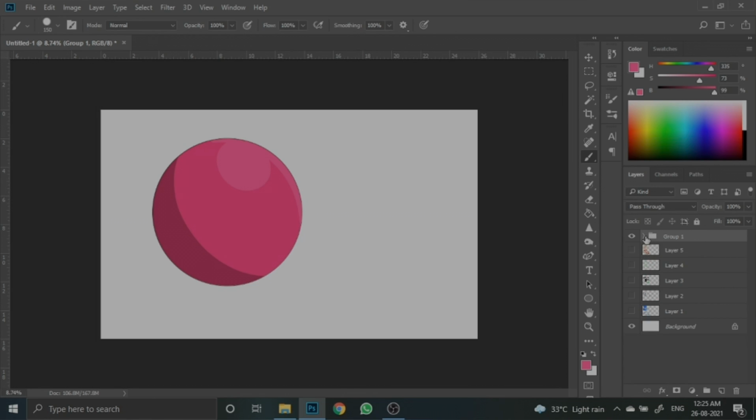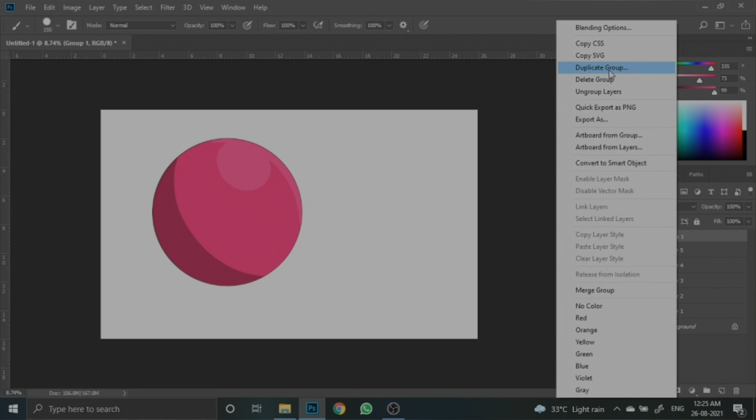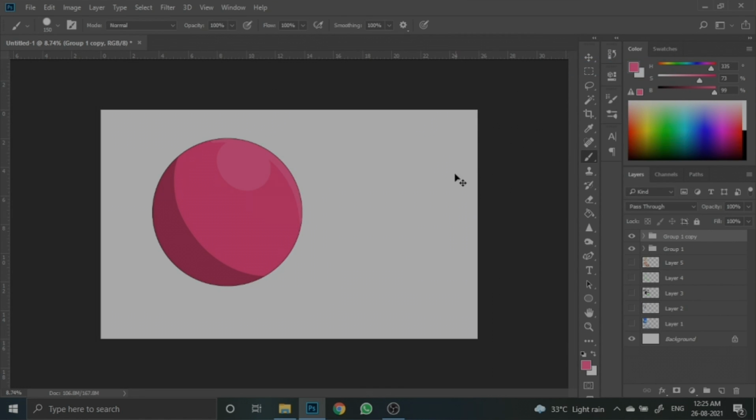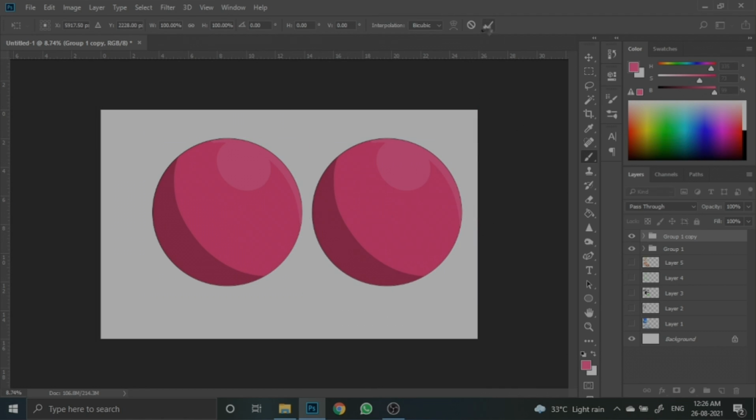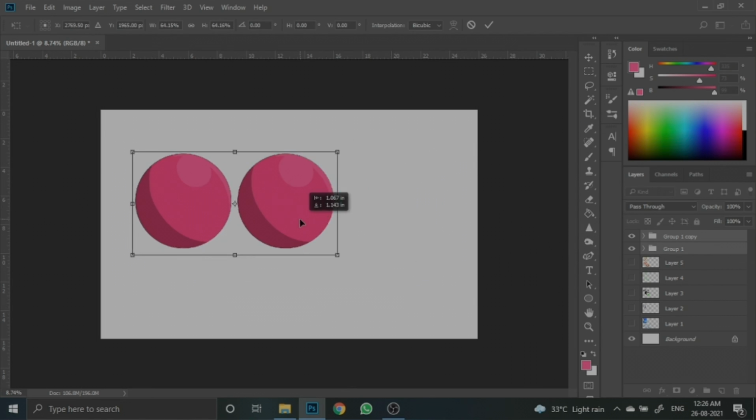Alright, if you want to duplicate this group, right-click and use duplicate group, click OK, and here you go. Now you have two groups. Or you can just use Ctrl C and Ctrl V as you do with your files, copy and paste. Alright. Okay. So let's check out my second method.